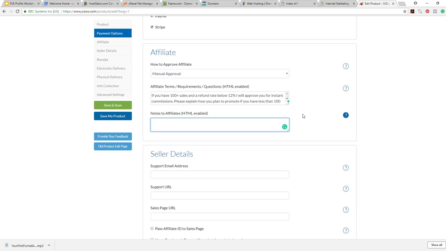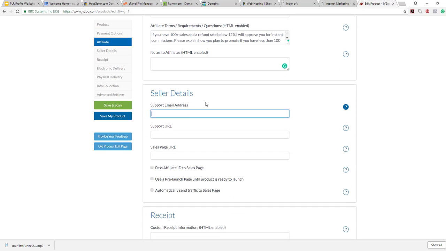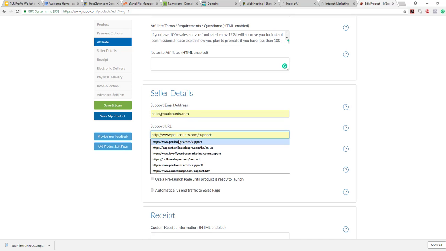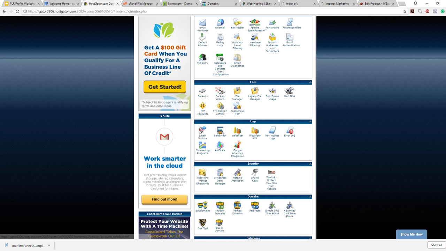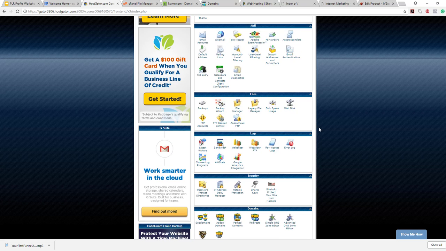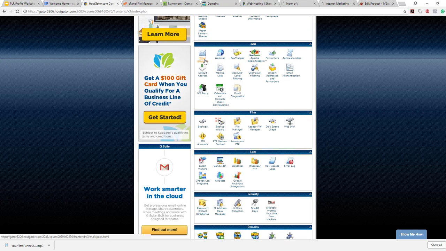Put in your support email address. I'm going to just plug mine in there real quick. You can put in your support URL. And if you do not have a support URL, at least get a domain email like support at your domain. That's important to do. You can do that easily inside of HostGator: once you've added your domain, just go to email accounts. Give me 1 second while it loads up.